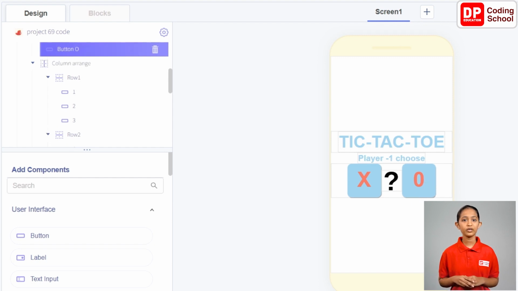choose one. If you click on the button with letter O, you will get the letter O as the choice of player 1 and the letter X as the choice of player 2. Also, if you click on the button with the letter X, you will get the letter X as the choice of player 1 and the letter O as the choice of player 2. Let's create the code for this part now.